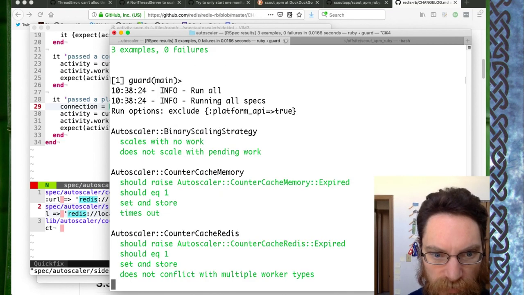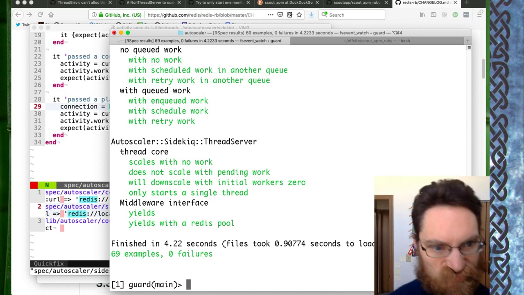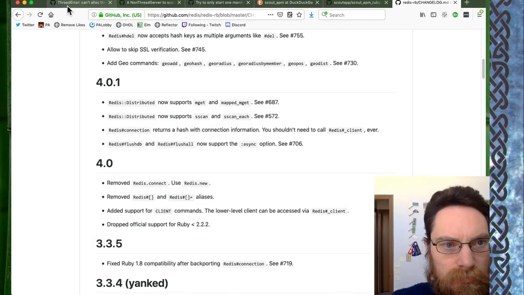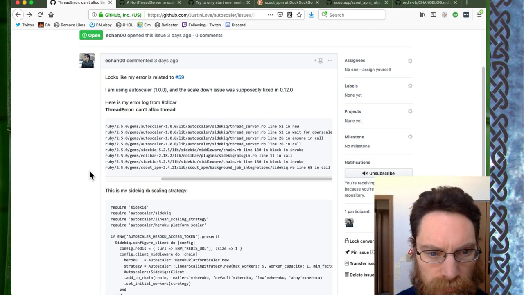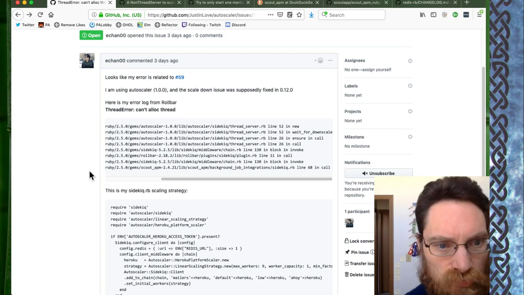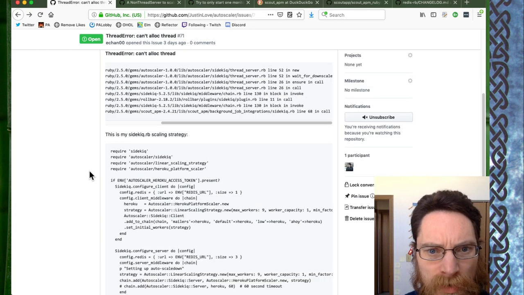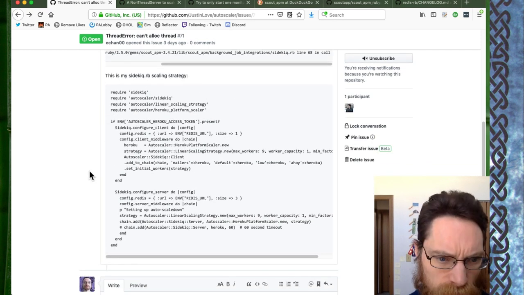All right, so we rerun the entire suite. We'll worry about doing some point release for the tests later. Okay, so all the tests still pass. So I'd have to work out a test environment with Scout APM and Rollbar. So it's ThreadServer. It has to be on the worker process.